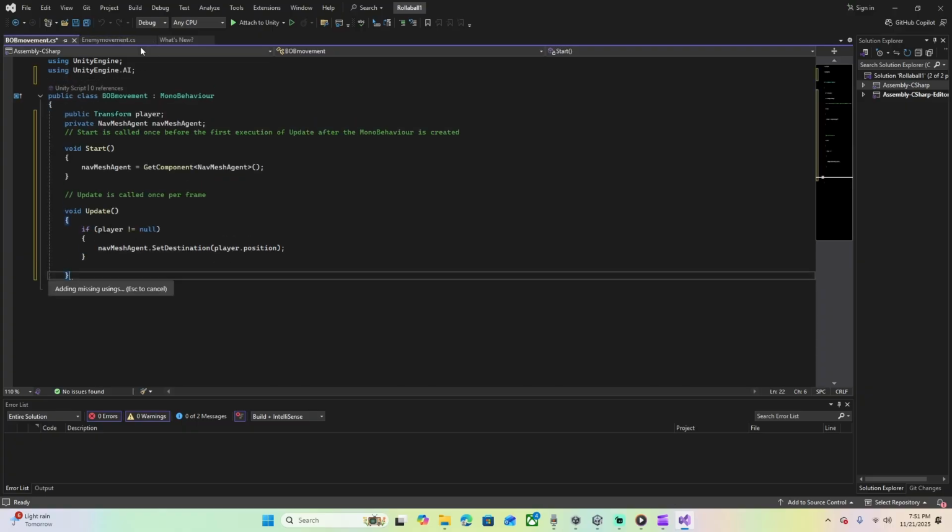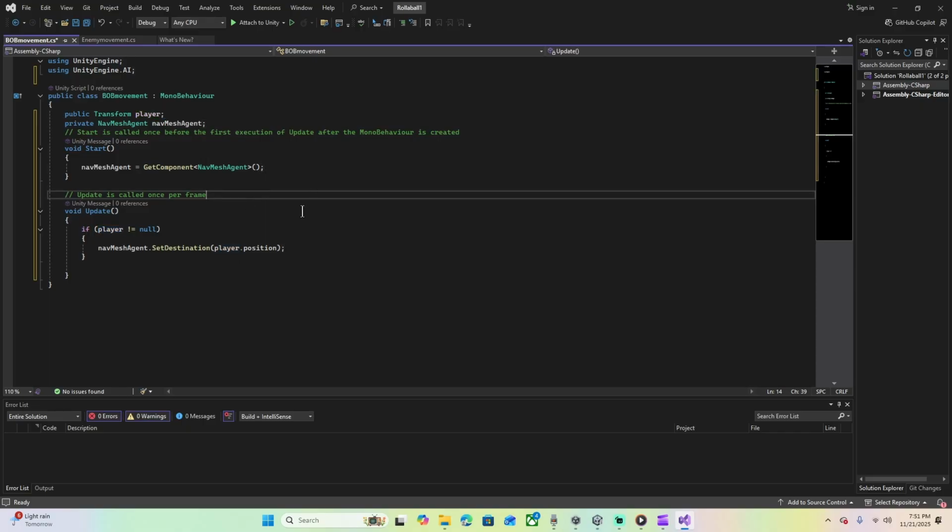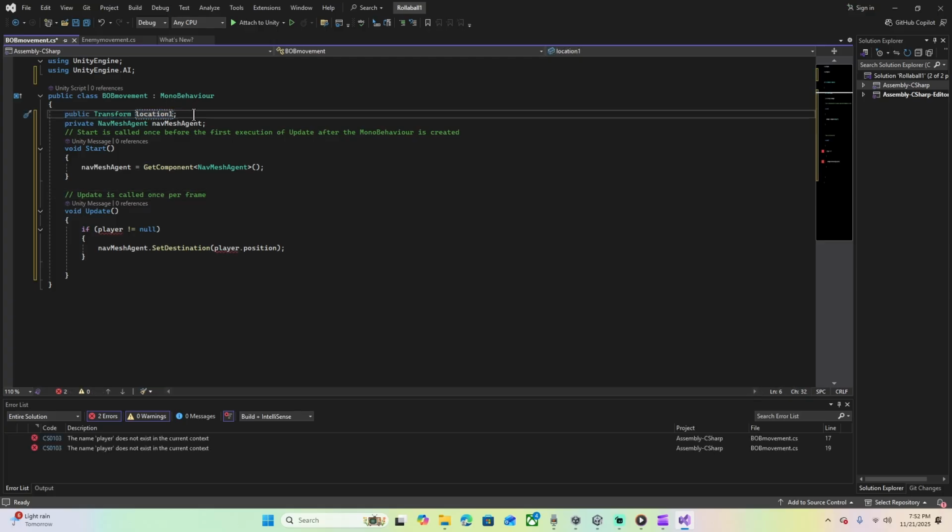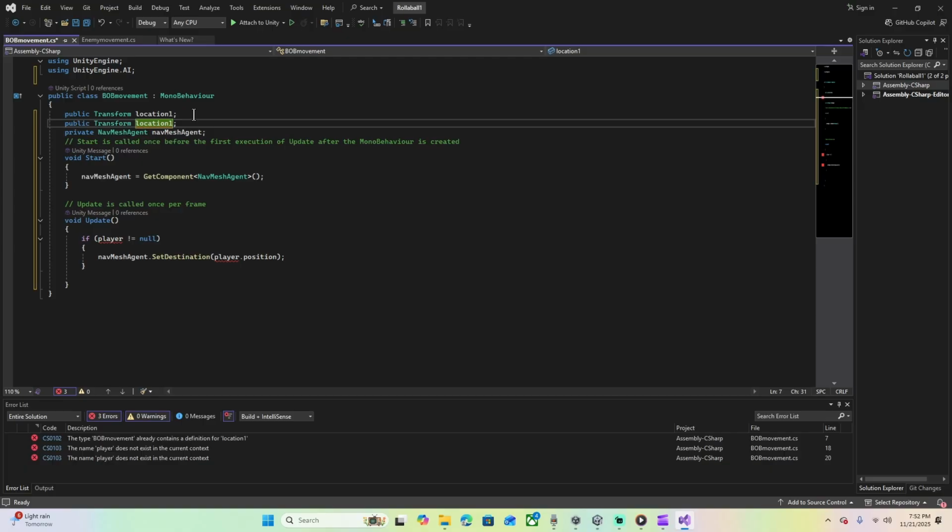Now that we've taken our enemy movement script and added it to our Bob Movement script, we're going to change a few things. First, we're going to add two different locations. These are going to be public transform location 1 and location 2. This will take the place of our public transform player because we don't want Bob to follow the player.